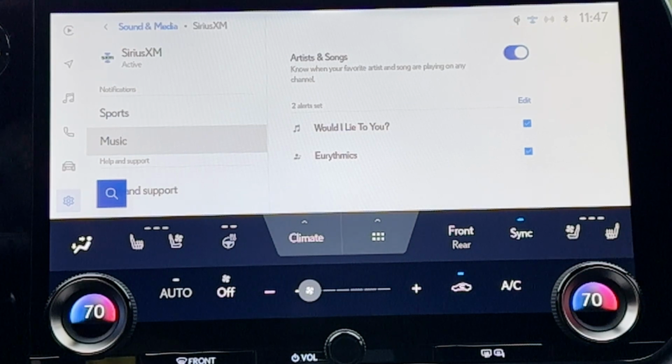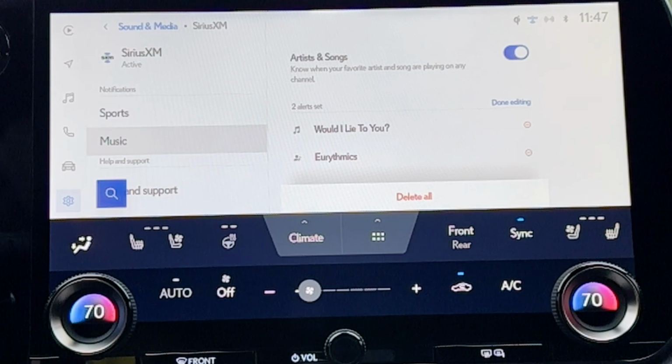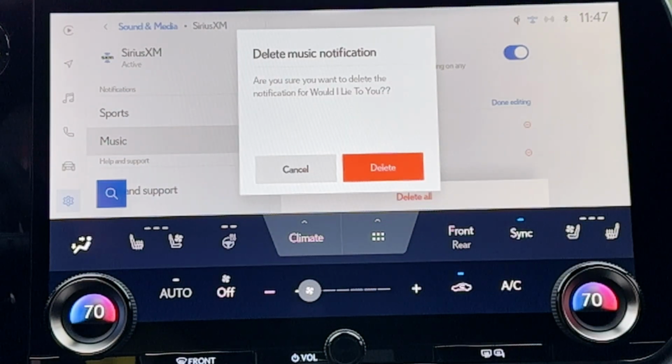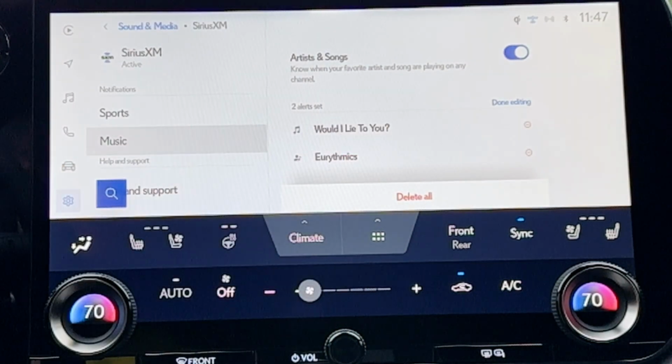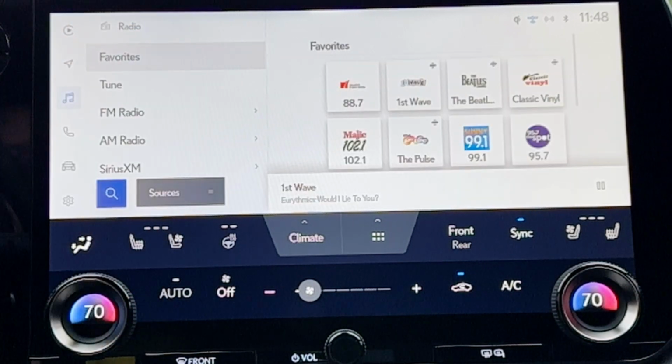This is where, if you have allowed for artist and songs notifications, once you've started adding items to that list, you'll see the alerts that have been set. Just click Edit if you would like to delete all or just delete a particular item. And if you feel like, oh no, actually I do want to be notified about that, just click Cancel and Done Editing. Then to come back to your Lexus interface menu, just click the music notes.